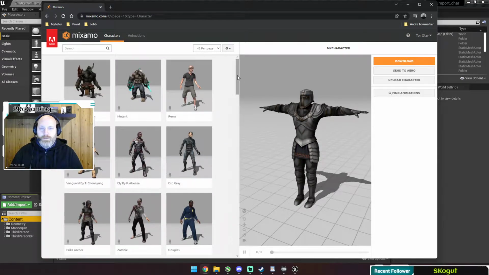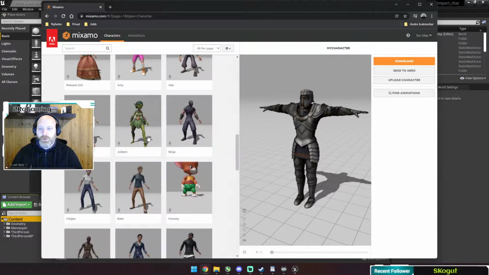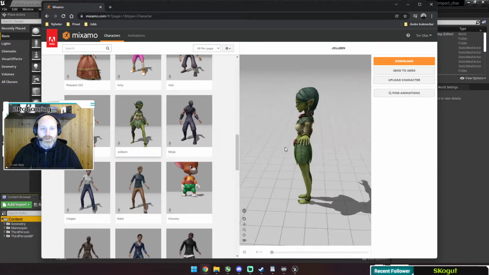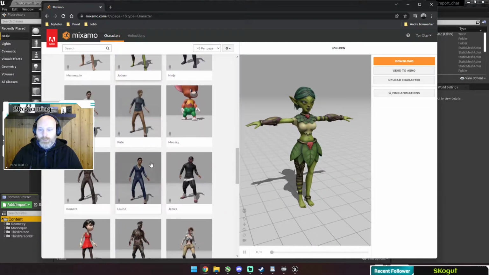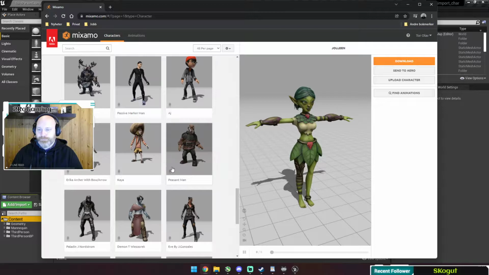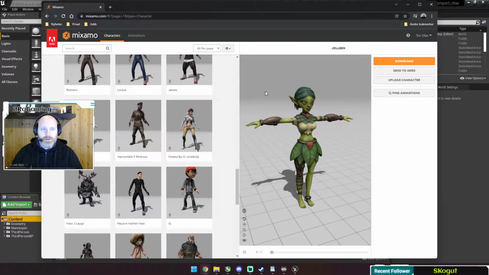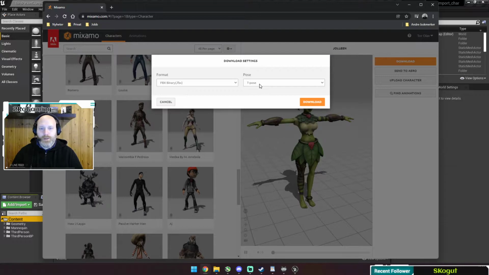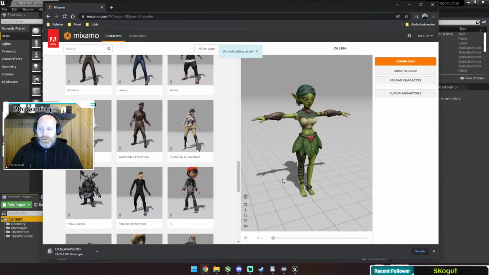So it doesn't really matter what we choose. We could do... Oh, that's a new one. I haven't seen that before. All these are free, of course, to prototype and stuff. Yeah, we just take this one. That's okay. So the first thing you do, you download it, in the T-pose. And there we got it.